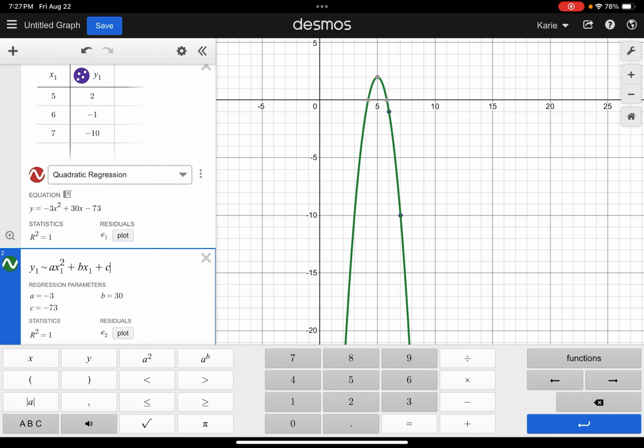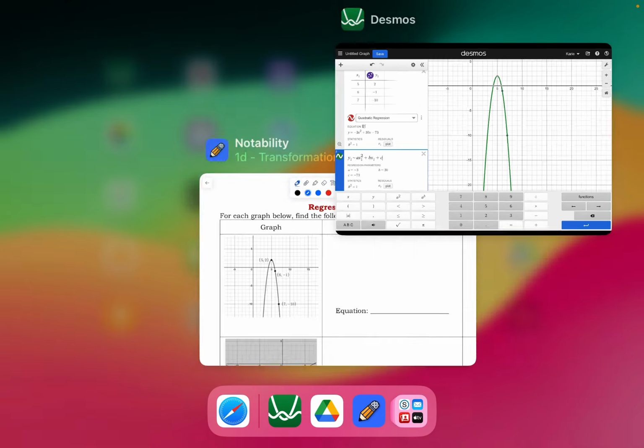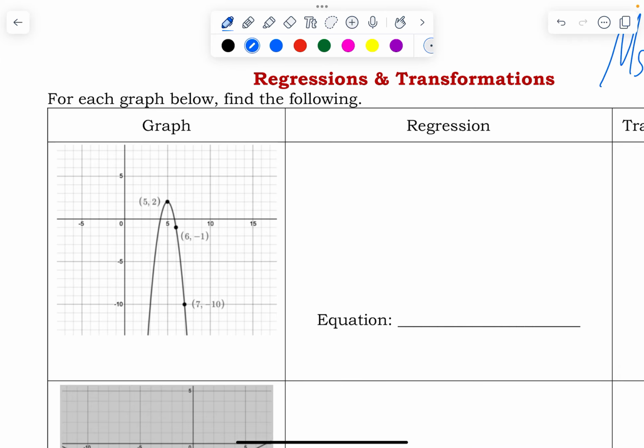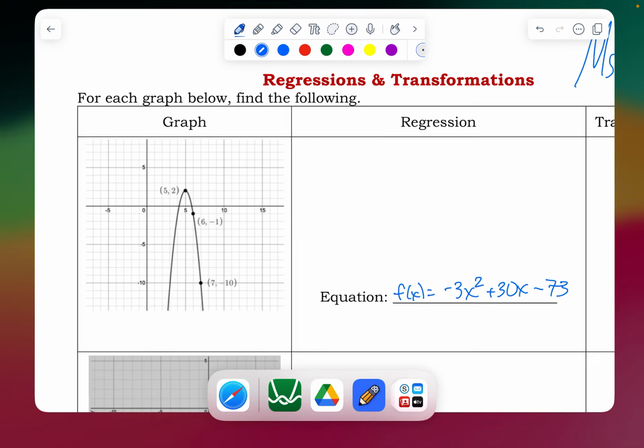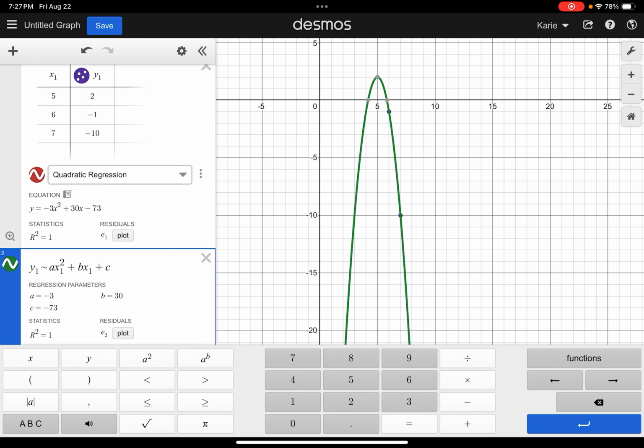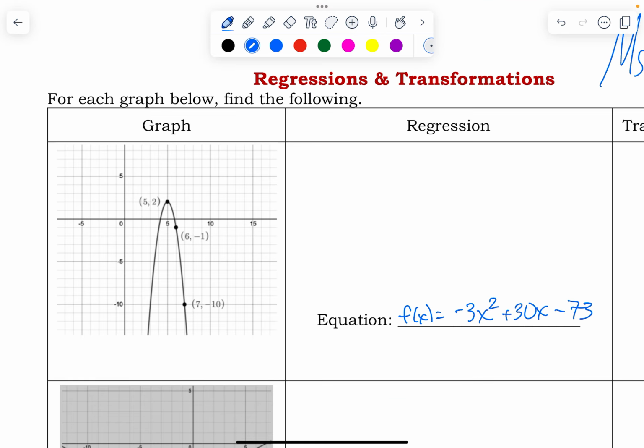So our equation that we just generated was -3x squared plus 30x minus 73. Is that right? So with our, oh, my pencil turned off. I have f of x, I think I just said -3x squared plus 30x minus 73. Let's see if I remembered that correctly. -3, positive 30, -73. Yes, and now I will go back to finishing your answer key.